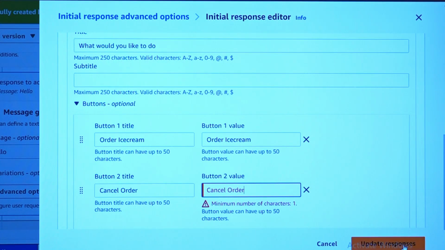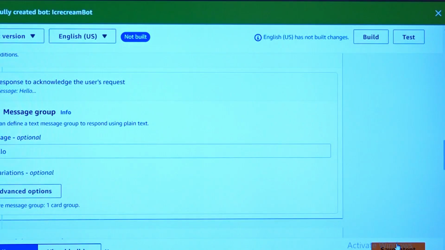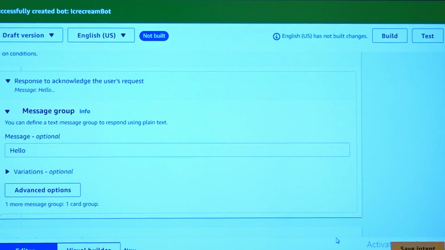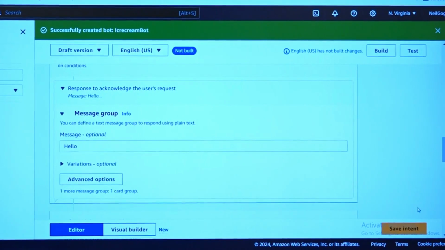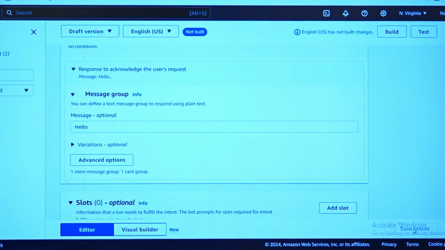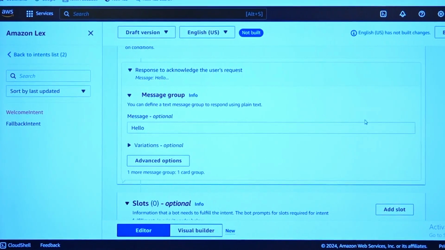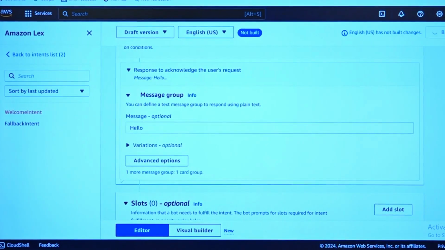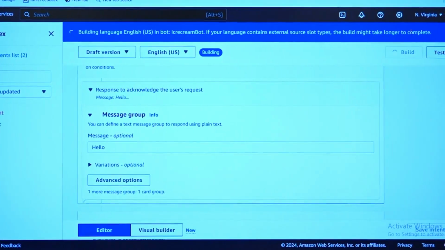Next I will update responses, and it is taking a little time. Once it is done, I will say update responses and update options. Then I say save intent. So, my initial intent is ready. I will check whether this will work or not. So, I will say build. It will take some time to build.